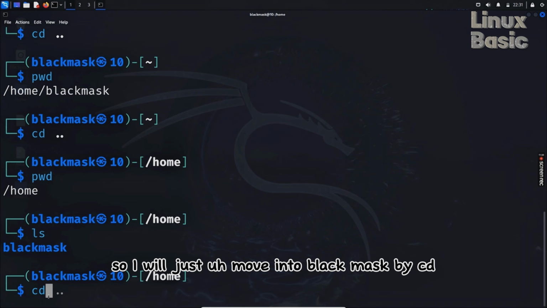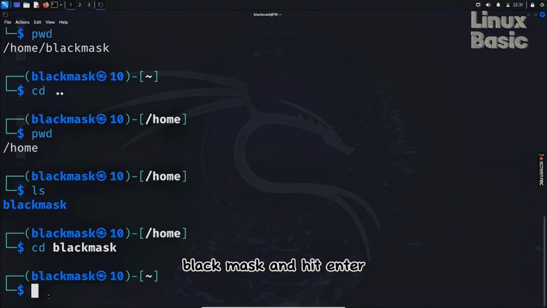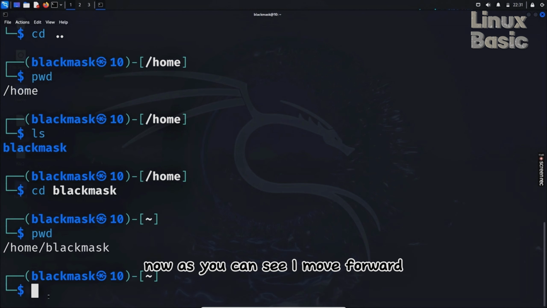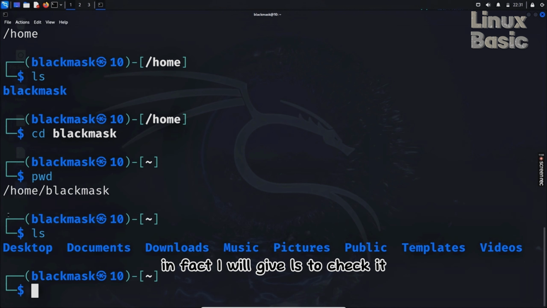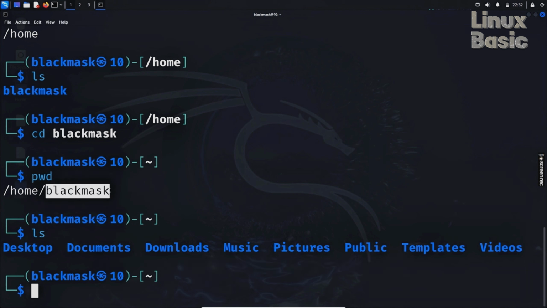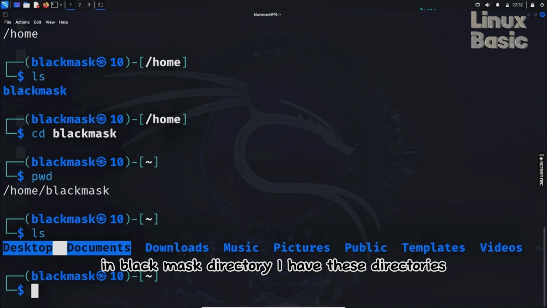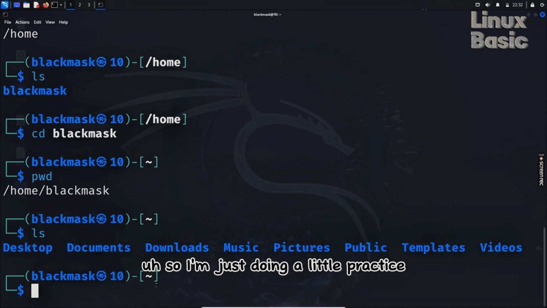So I will just move into black mask by cd black mask and hit enter. Now as you can see I moved forward. In fact I will give ls to check it. So as you can see in black mask directory I have these directories. I am just doing a little practice in order to help you understand.